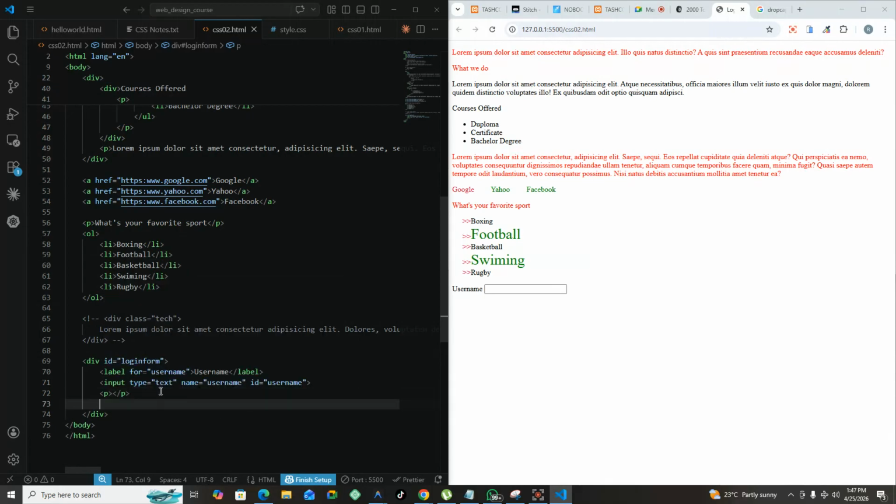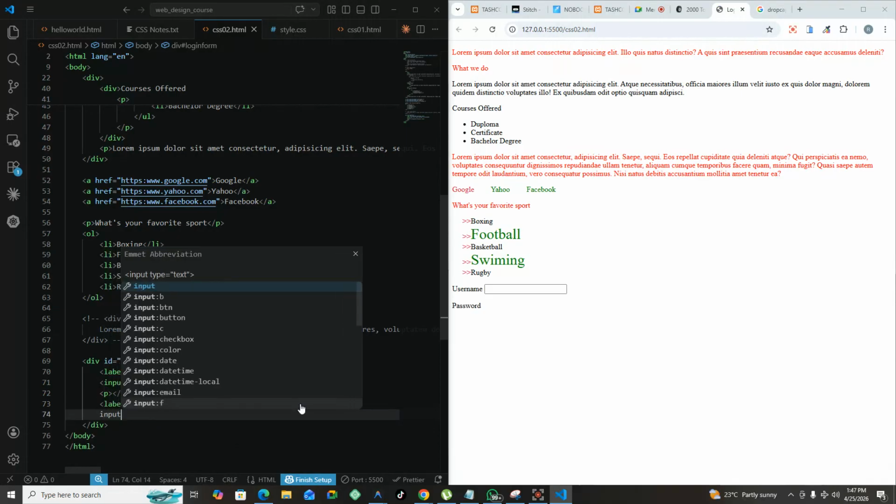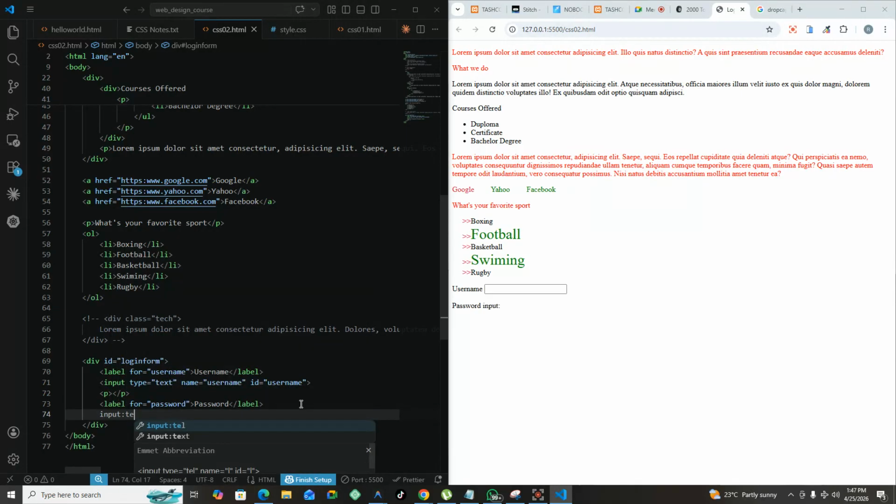Then I have another label, and I put password, and it's password. And I have another input of type password, and I give it an ID of password.